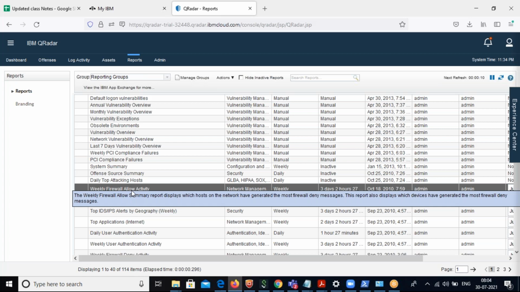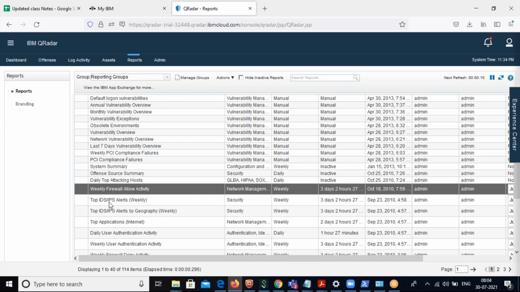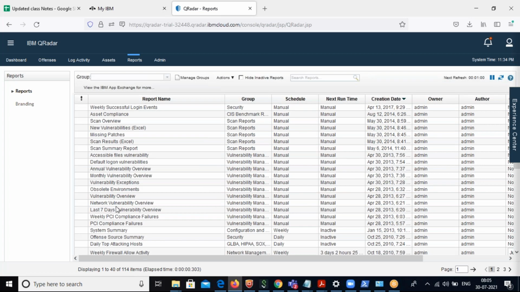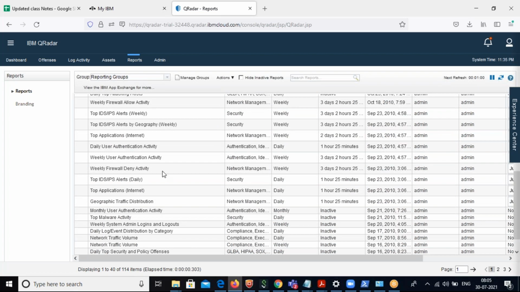So that is what the attacker is trying to do, so that we can go and block it. In a similar way, we can make top IDS IPS alerts on a weekly basis, related to IPS blocking activity. These are a couple of reports it generates by default.